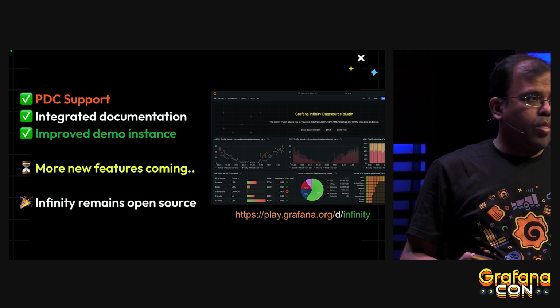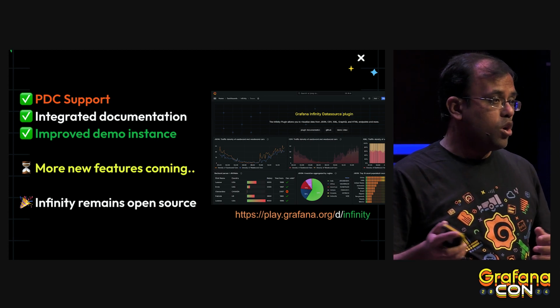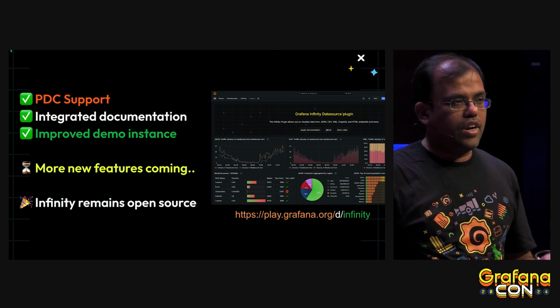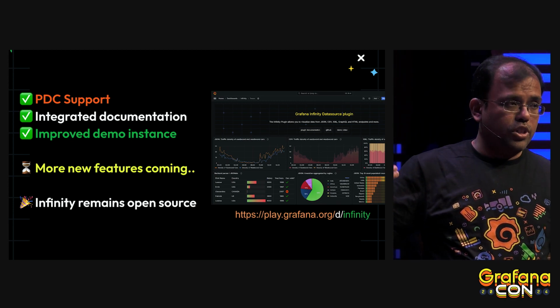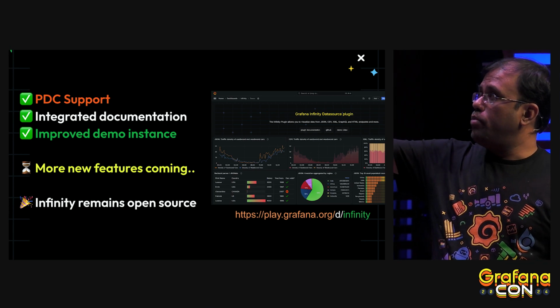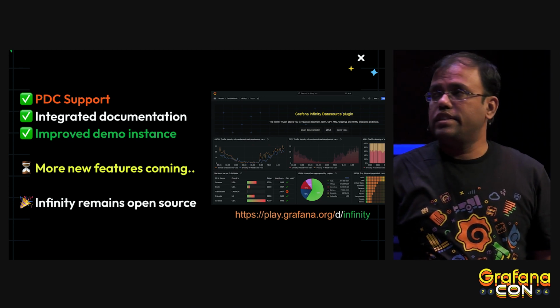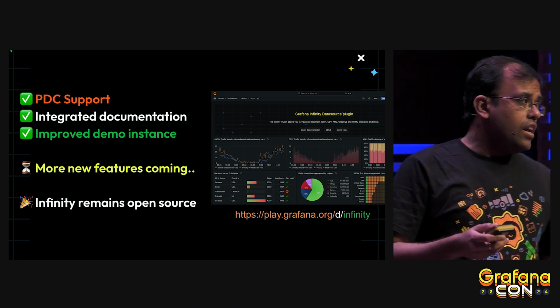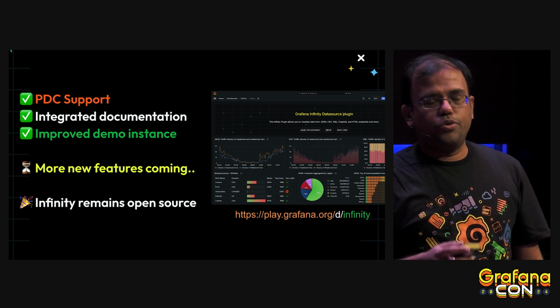And we also moved the documentation into Grafana.com, so you can learn more about Infinity within Grafana.com itself. And we also improved our demo instance, where you can play around and learn more about Infinity at play.grafana.org/t/infinity. We will share the link later. And with all these cool things, Infinity will remain open source.